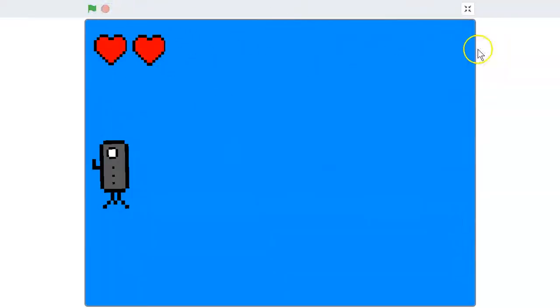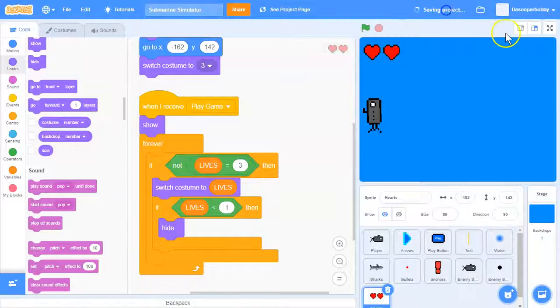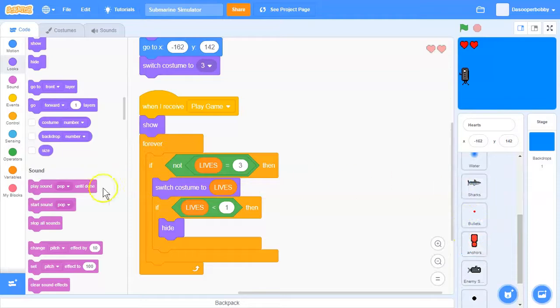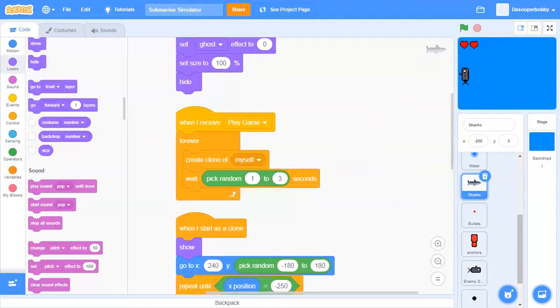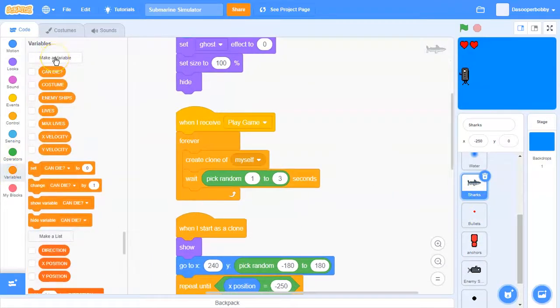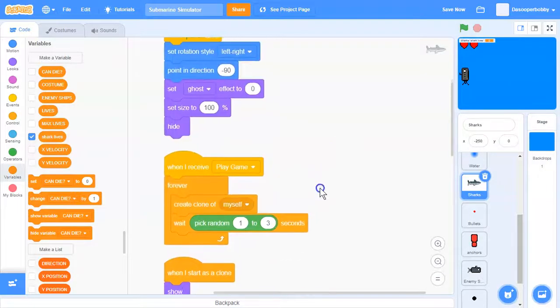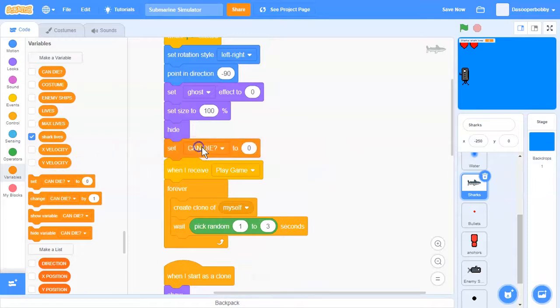Now the next thing I want to add is enemy lives. So we have 2 enemies here. We have the enemy submarines and the sharks. Let's first start with the sharks. I want the sharks to have 2 lives and the enemy ships to have 3 lives. So let's make a variable called shark lives. And it's going to be for this sprite only. When the green flag is clicked, let's set shark lives to 2.